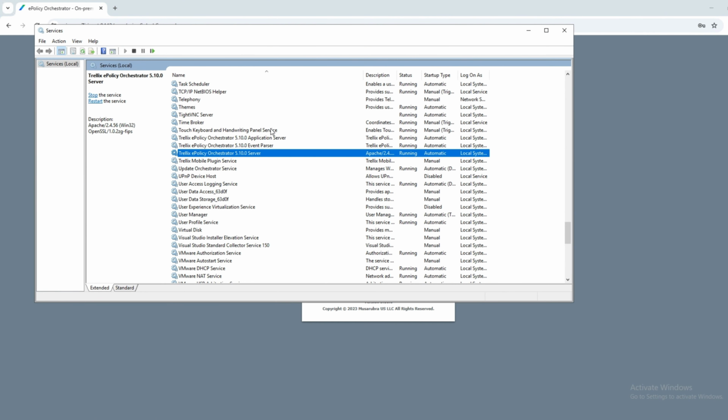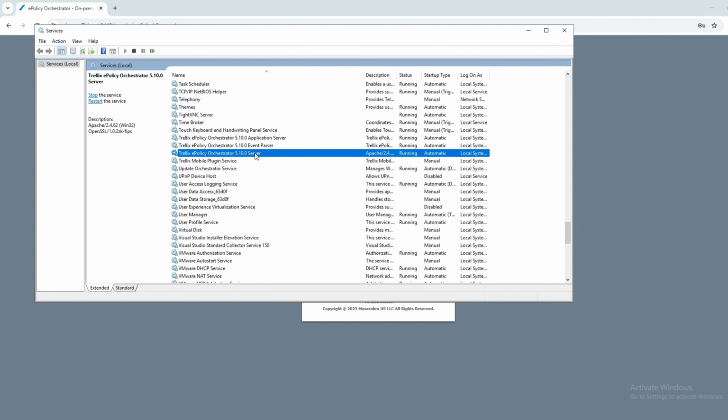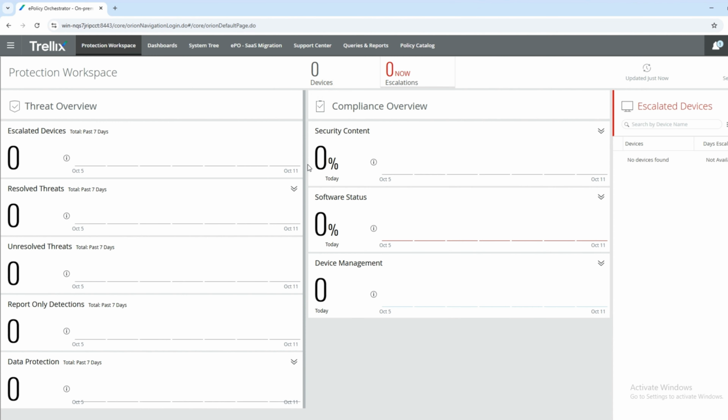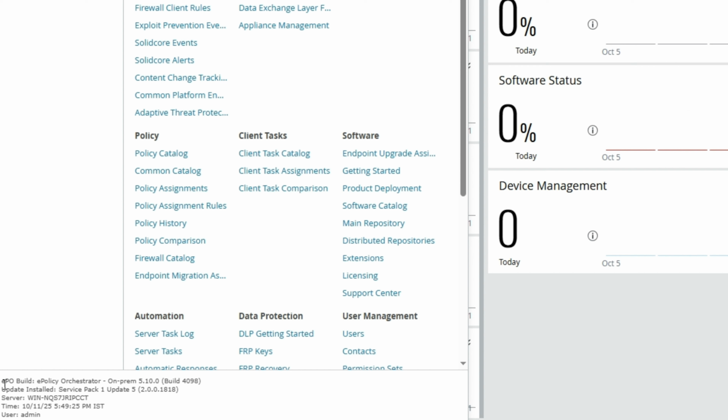Let's verify if the services are really started from the Services menu. You can see that the services are up and running for EPO. Let's minimize the services window and log into our EPO console. We have successfully logged into our EPO console. And let's click on the EPO menu. You can see the EPO build which is 510, and the update installed is Service Pack 1 Update 5. This confirms that our update is successfully installed and the EPO is with Update 5 version.